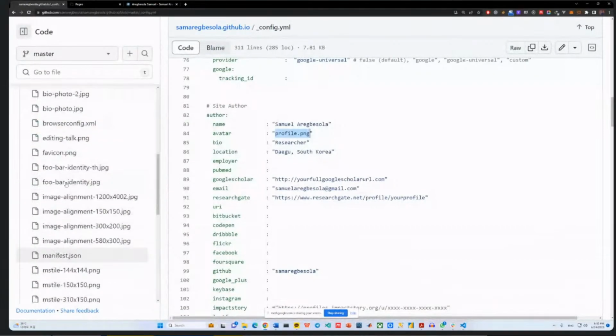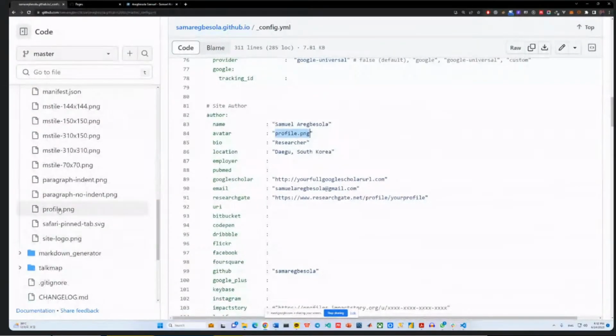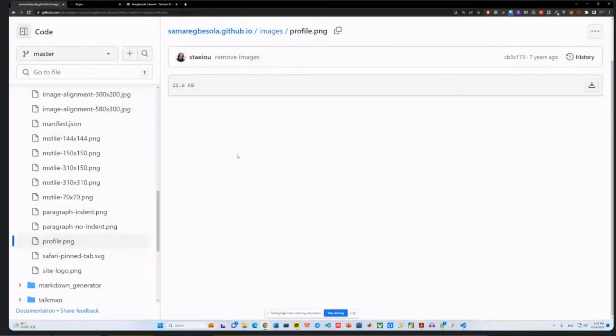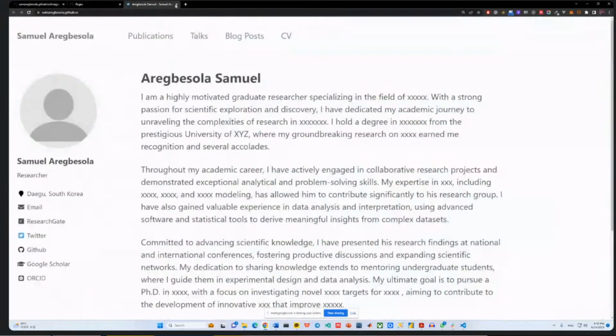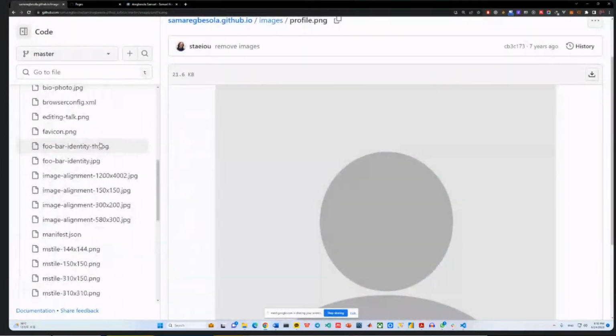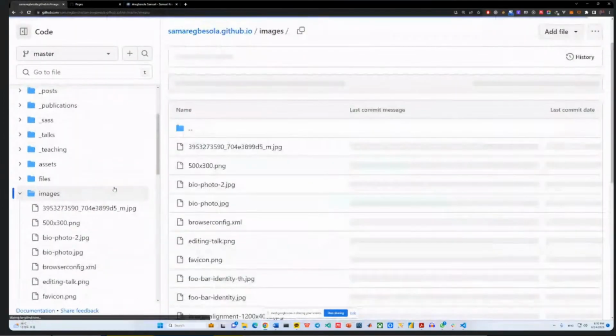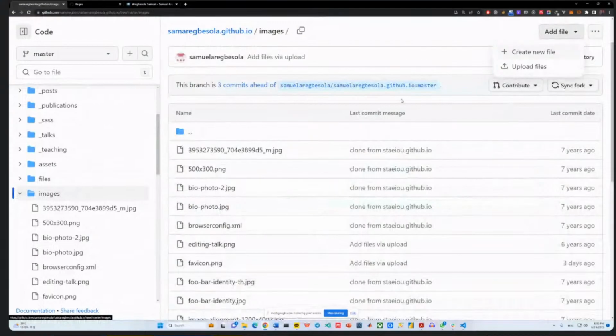Profile.png. Now, if we go back to images, you'll see that there's an image called profile.png. So if I click on that image, do you see it? This is the image that is displaying on the page. So what I want to do now is make sure that I click on images like this folder and add file. Now, on my own personal folder in my desktop, I would save the image as PNG and name it profile.png. So it has to be like, name it just profile.